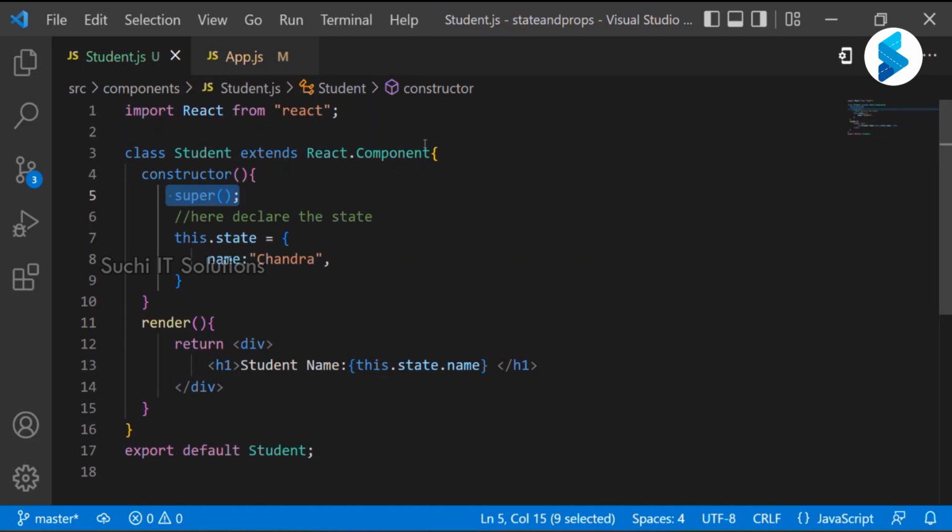Super is calling the React.Component parent component. It is going to construct the student component, and it is holding the data, the state-level name value. That value, how are we going to access it? This is the way. Now I need to show this value in an input box.